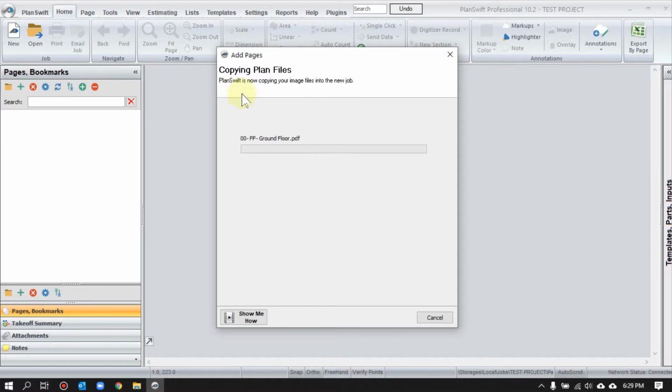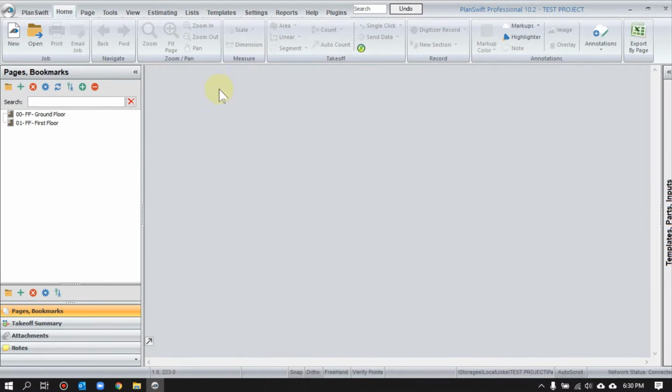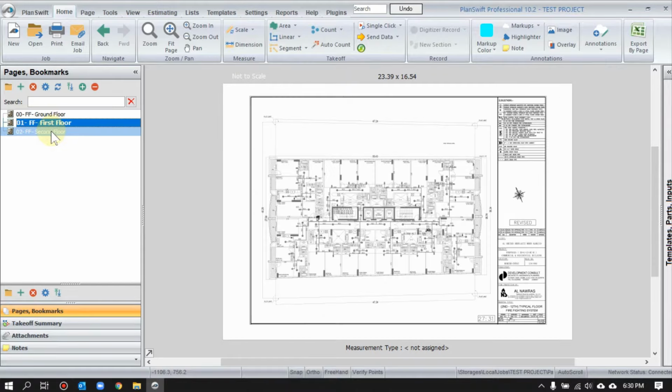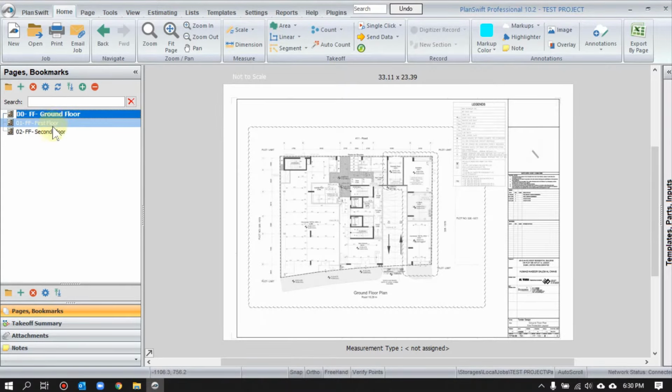Let the software copy. We can see on the screen it is copying the plan file. At the same time, it's a good thing the software never touches the original file. We don't need to worry about our master file. It always brings a copy. And a second good thing, it can support AutoCAD, PDF, picture, all the formats. Fine, you can see here on the left side I have a list of the files.